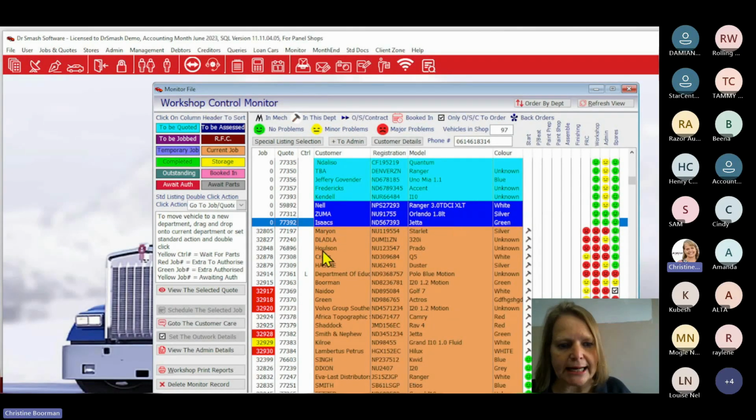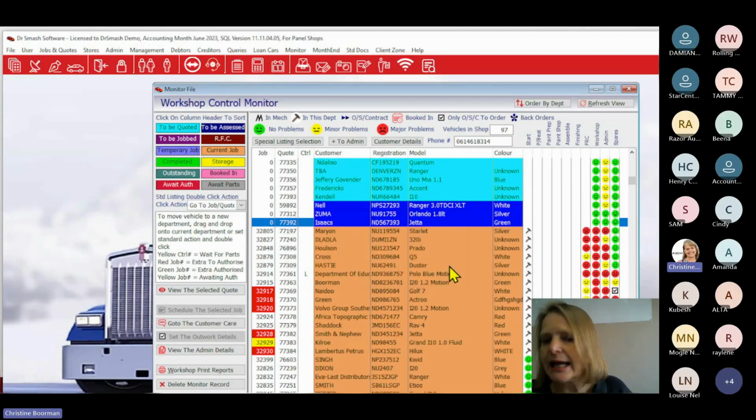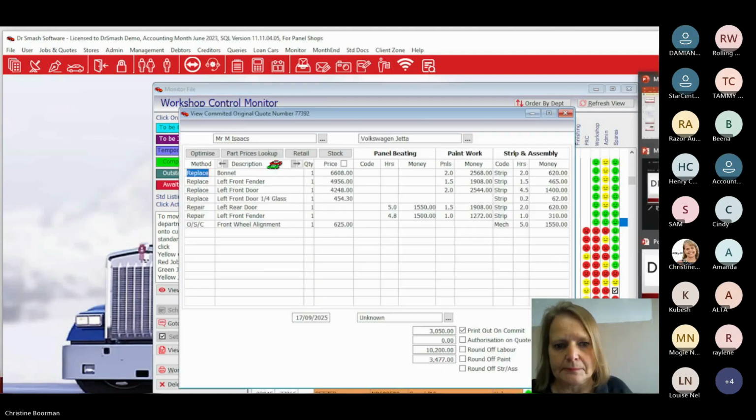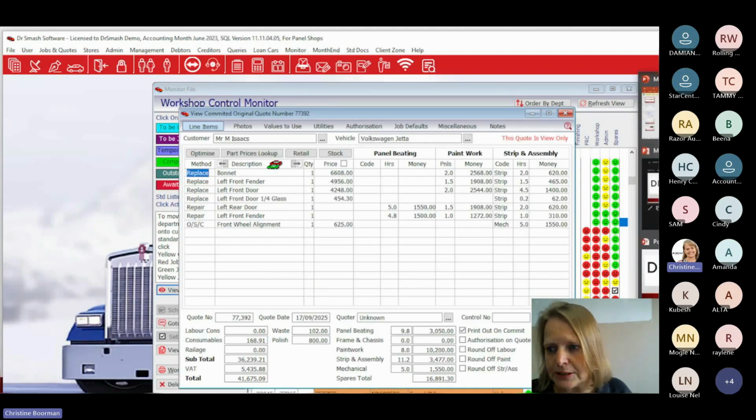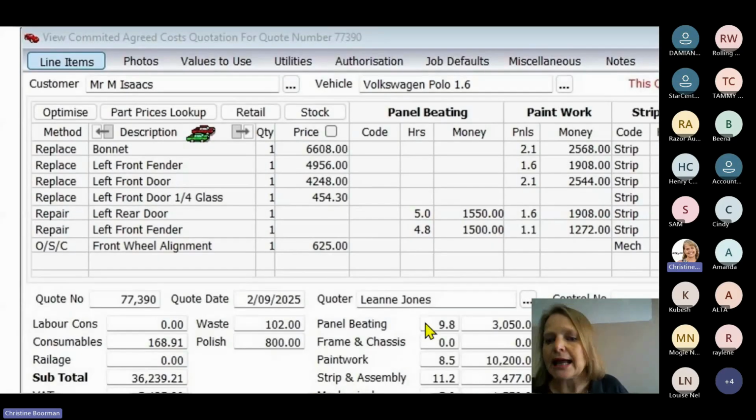Let's go into Isaacs and view our selected quote that we have done. All right, I'm going to go into my original. It's going to call up the actual quote for us. There is our quote that we've actually got. And I'm now going to show you. You've got all your panels, your panel beating and your strip and assemble. Right, our panel beating, 9.8 hours, paintwork, strip and assemble, and mechanical is 5 hours.